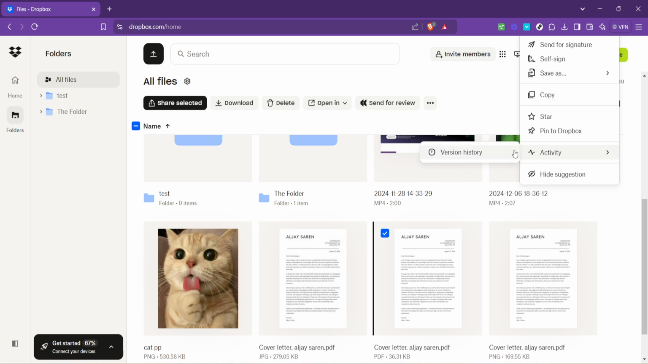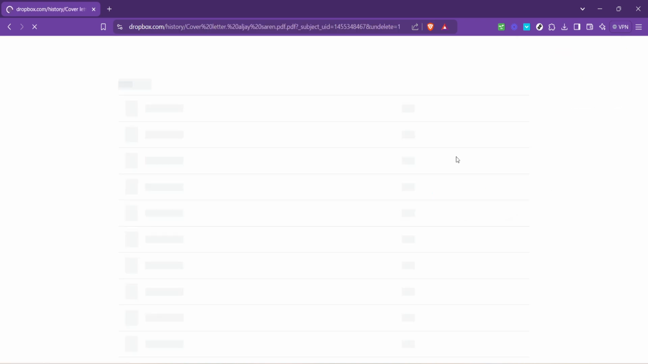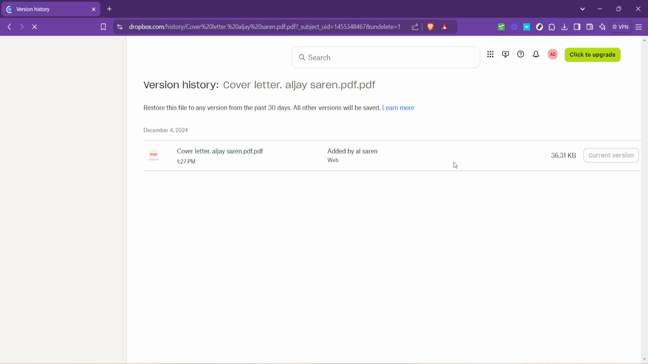However, what we're looking for is a bit more specific, the version history. This is where Dropbox shines, allowing you to see past versions of your files, a sort of digital time travel if you will. Click on version history and you'll be taken to a page listing all the different versions of the selected file.